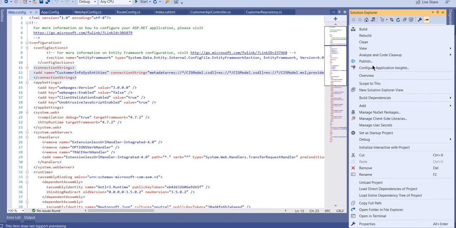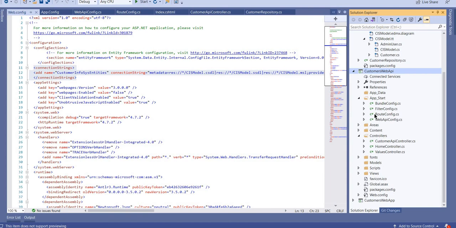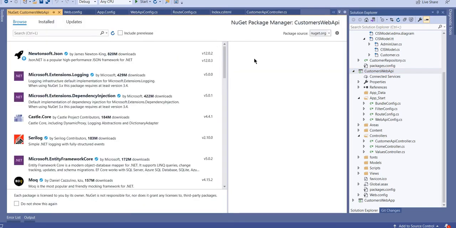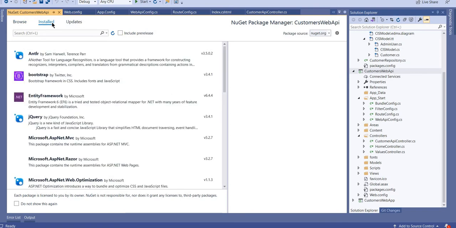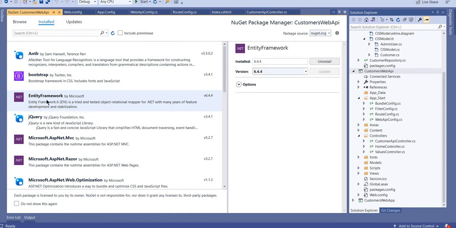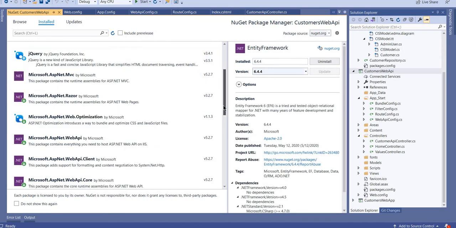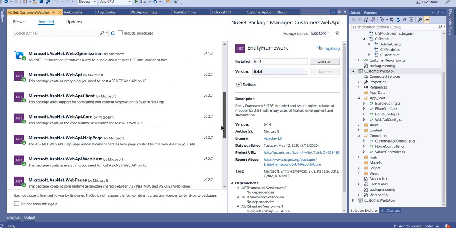Second, what you have to do is go to your manage NuGet packages, and you have to install this entity framework. This you have to add. So you have to add this entity framework.